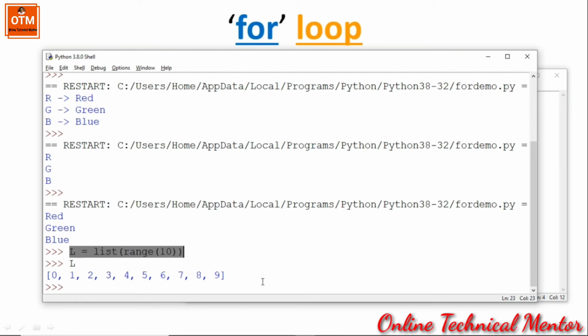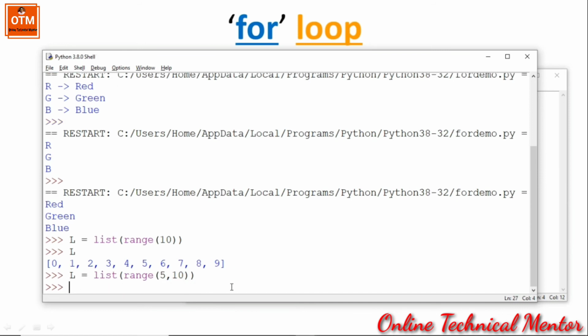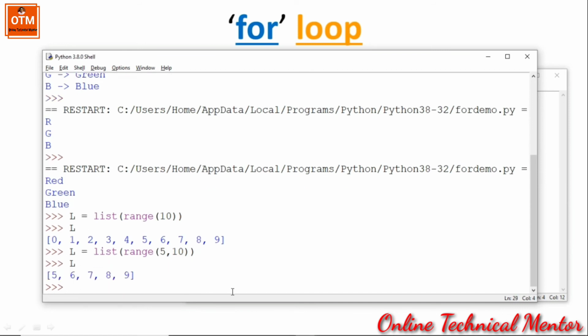Again, if I write say 5 comma 10, if I write the starting position, the range will generate a sequence starting from 5 and it will stop before 10, that is up to 9. Let me print this list. It will print 5, 6, 7, 8, 9.